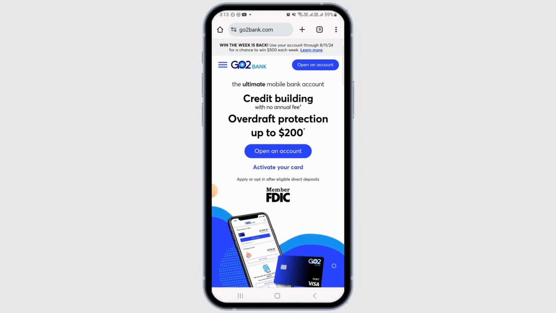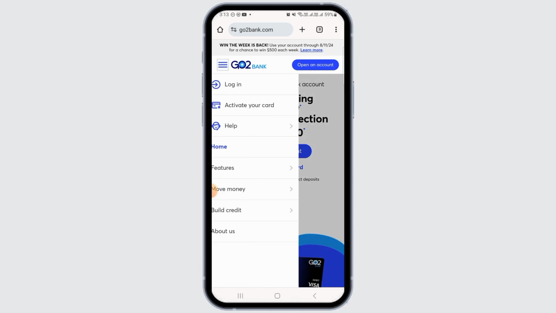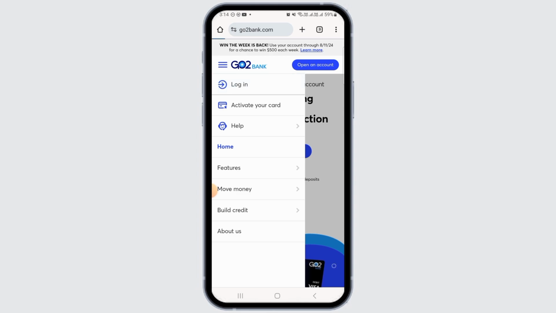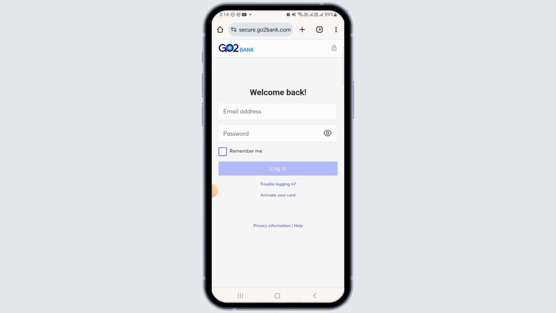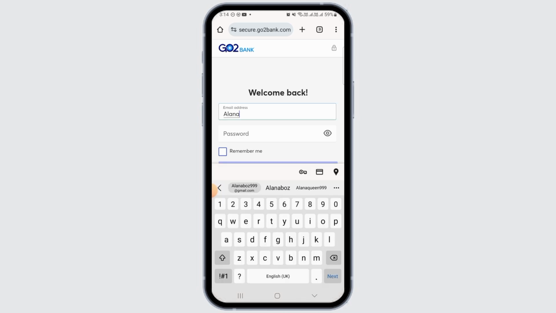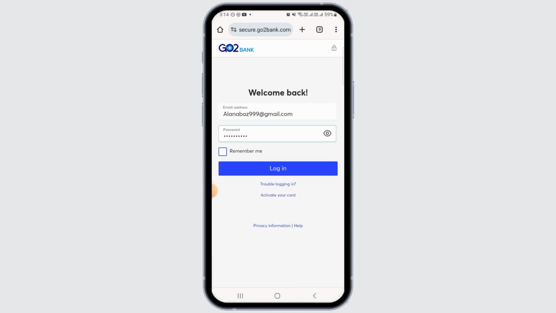Now, in order to log in, you want to tap on the three lines at the top left corner of your screen. From this list, you want to tap on the login option. On the login portal, you will have to enter some details. Start by entering your email address. Then on the next box, you want to enter your password. If you want these details to be remembered, check the box that says Remember Me. Now tap on the Login option.